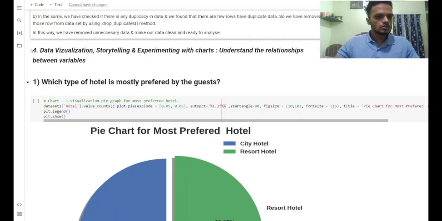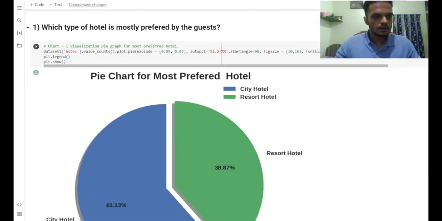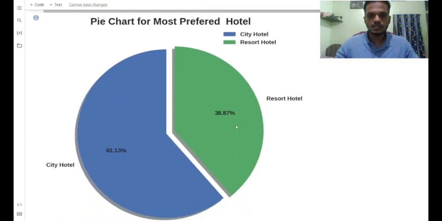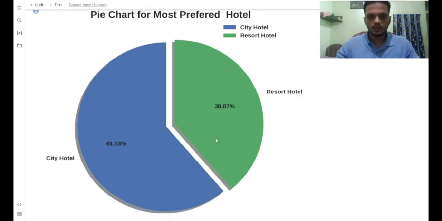Okay. So next up, we have our data visualization, storytelling, experimenting with charts, etc. So first, which type of hotel is mostly preferred by the guest? Here we can see that 38.87% of bookings are for the resort hotel and 61.13% are for the city hotel.